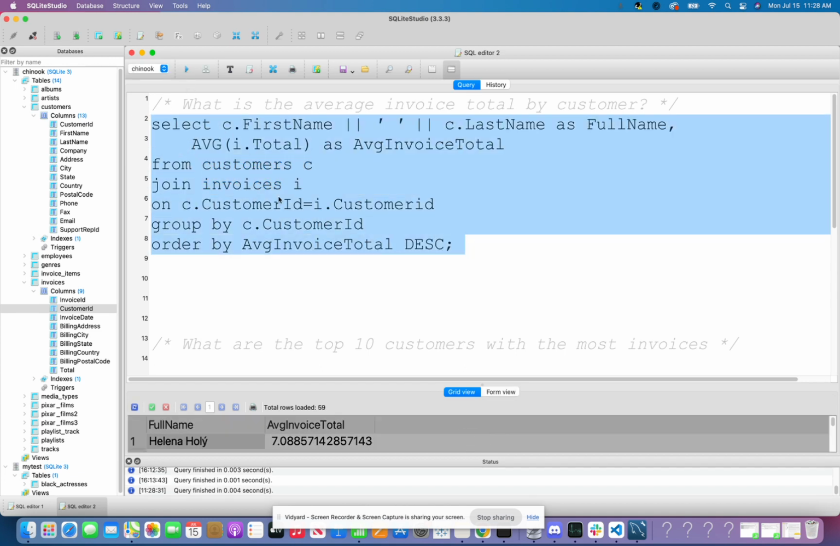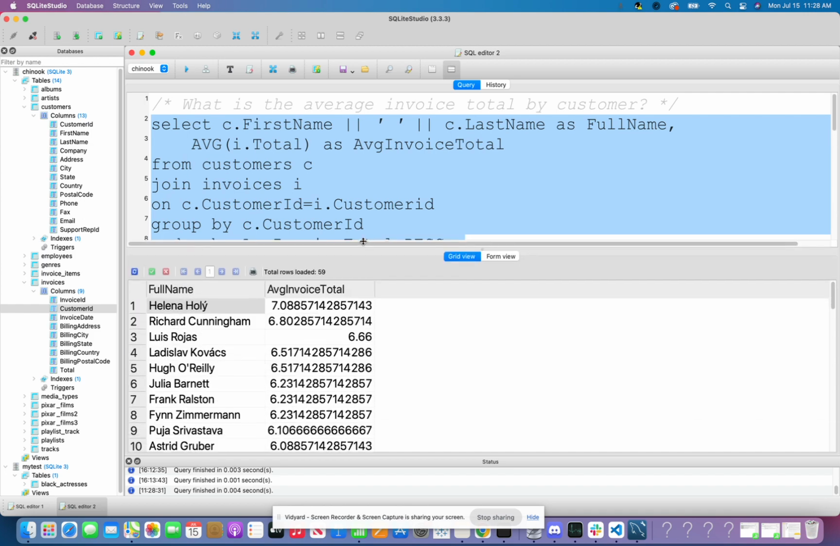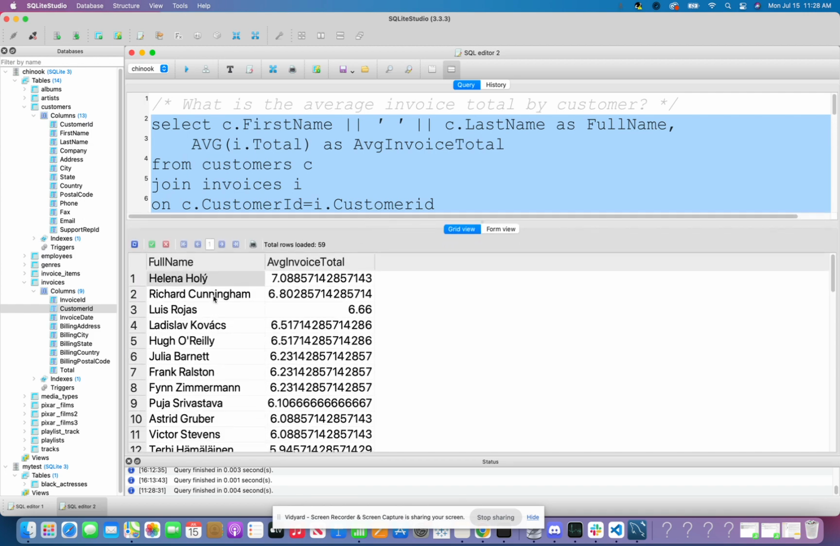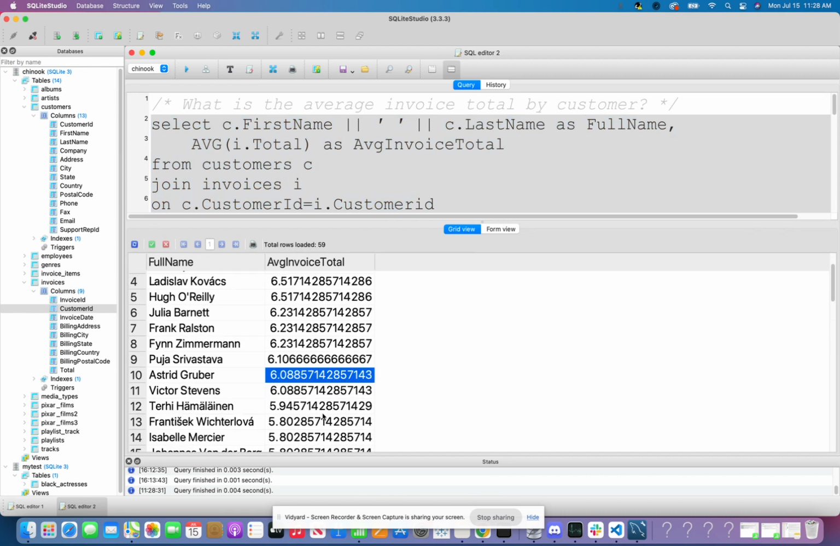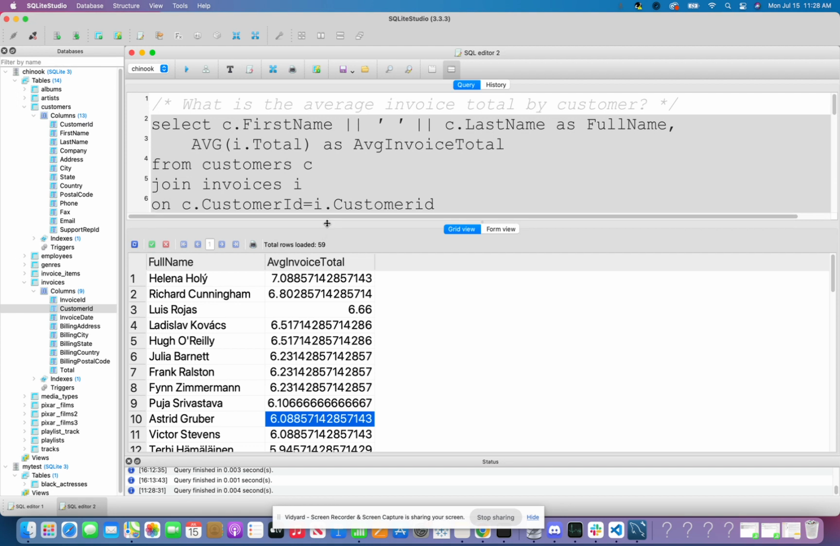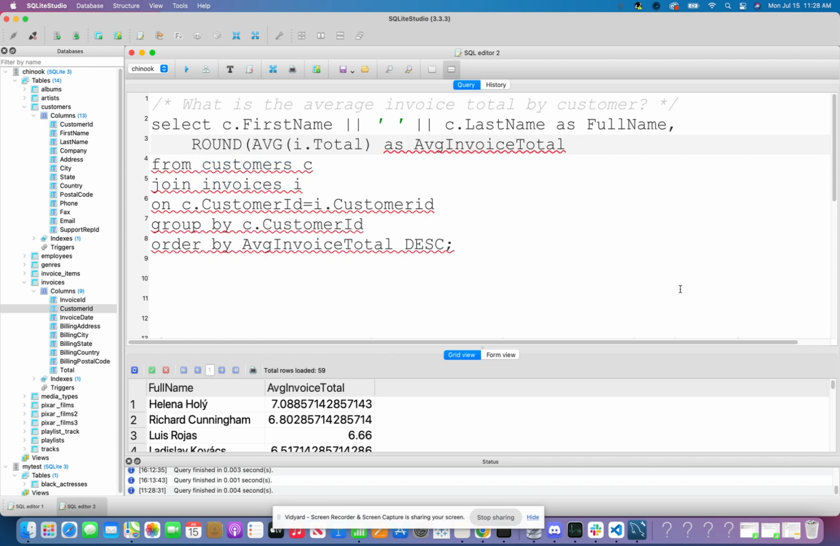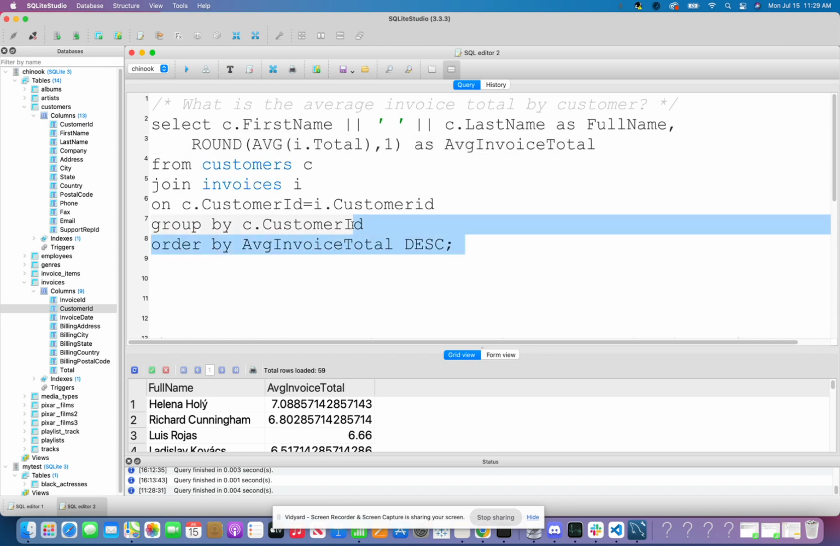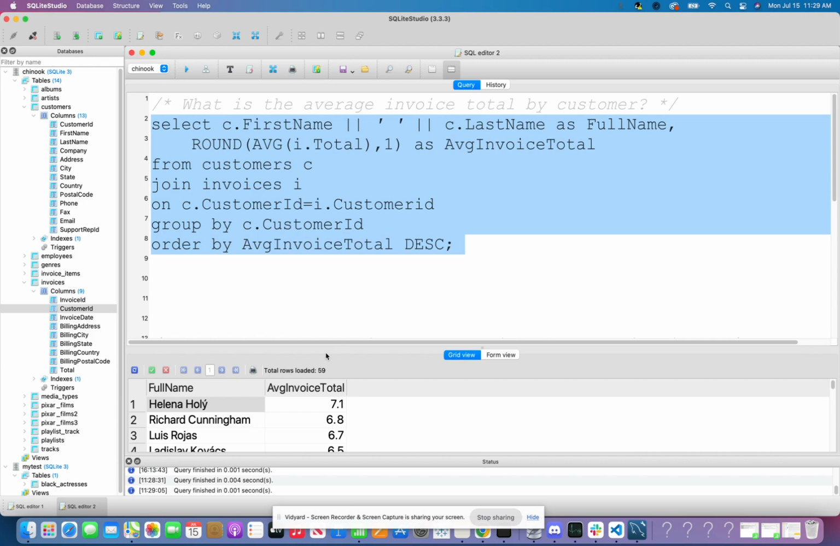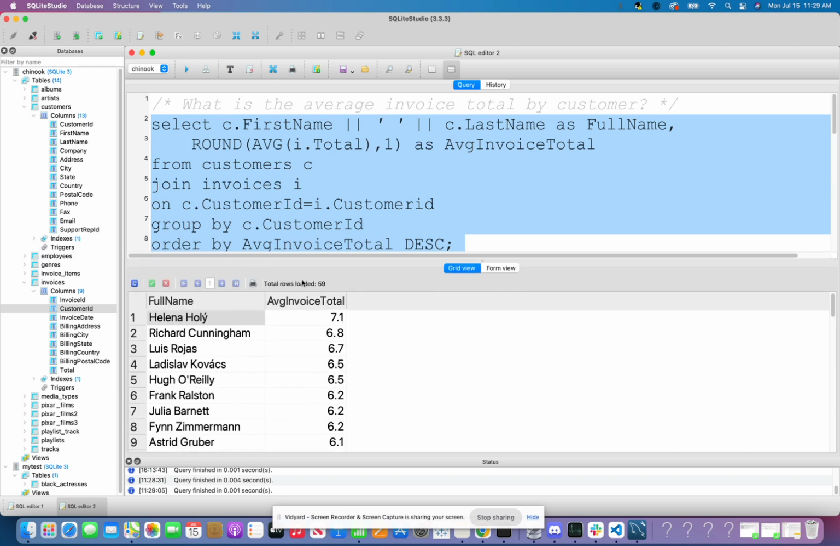Okay. And then when I run this, I get a nice little query here, where I get the average invoice total. And I see that I have a lot of decimal places. So I can add another function around my average to take this to two decimal places. And we just most recently learned this function in the last video. It is called round. So I'm going to enclose this in a round, comma one, to round to one decimal place. And let's see what it gives me. And it gives me exactly what I need, one decimal place.